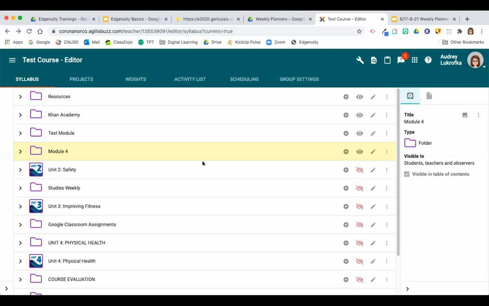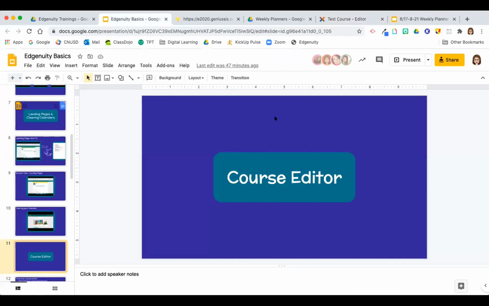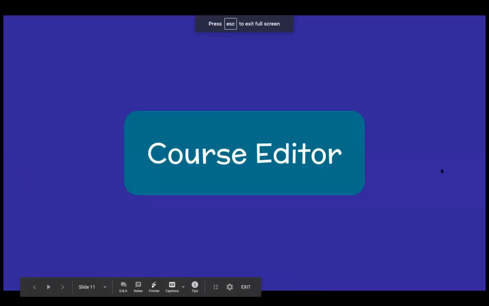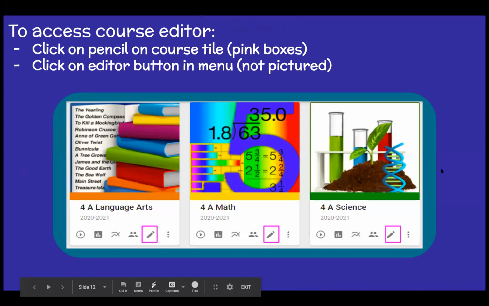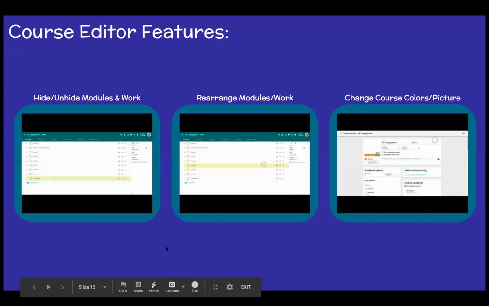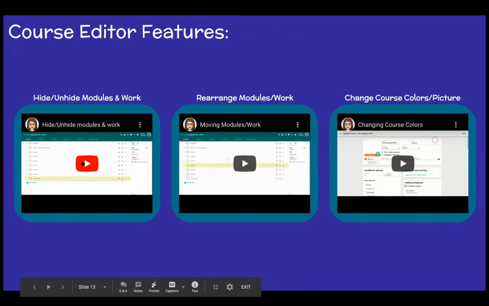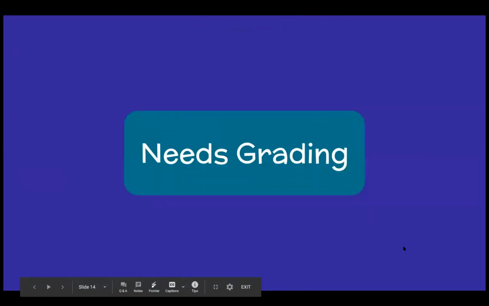So we've got just a little bit more time, so let's go back to that. What I did is we just talked about the course editor, and if you're confused on how to do any of those things, here's where your course editor is for your tiles. And here are 3 videos on how to hide and unhide, how to rearrange, and then a bonus one of how to change your course color if you forgot. So you have these videos in your toolbox, so you can go back and rewatch them as many times as you need. Okay. So let's just briefly talk about the needs grading tab.